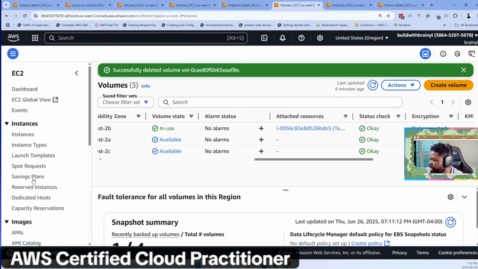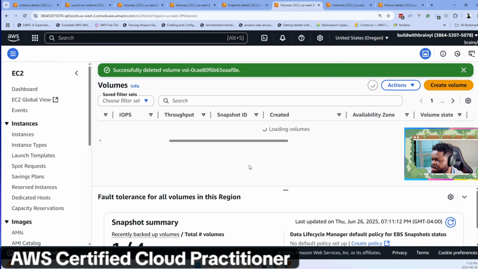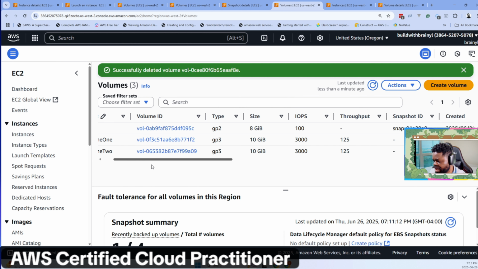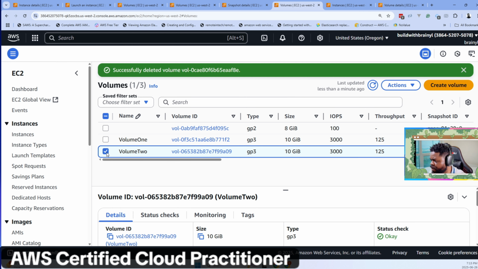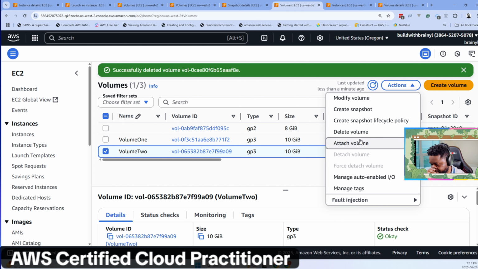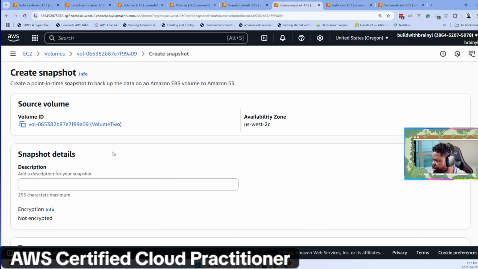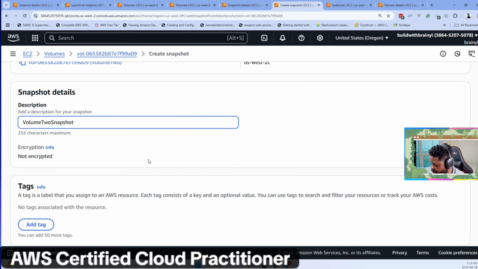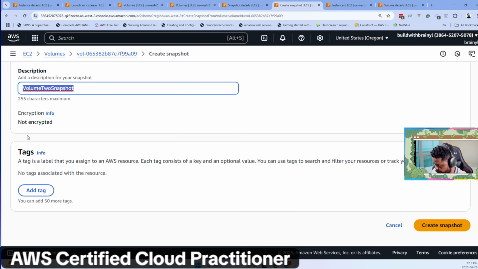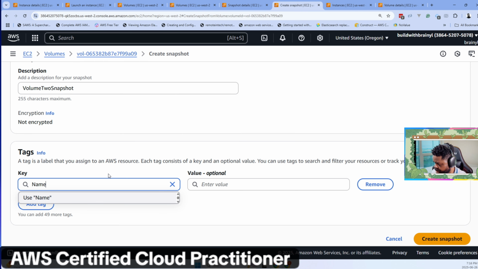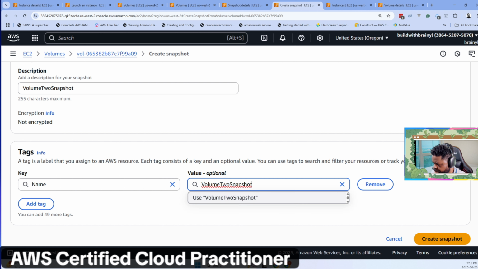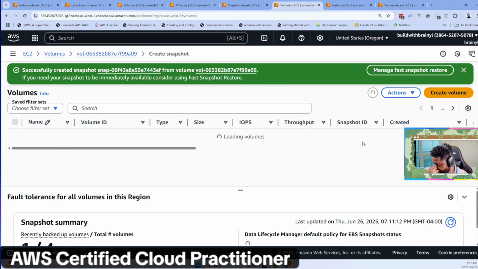So we just saw that we could create snapshots. We have volumes right now. We still have 3 volumes, so it means that we could play with these ones, right? So if I go to volume 2 and I create a snapshot of it, right? So create a snapshot, and I think I'll call it volume 2 snapshot. I like to tag things, so I'm just going to do name as volume 2 snapshot, right? Cool. And then I'm just going to create that snapshot.